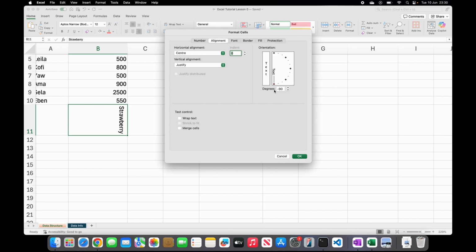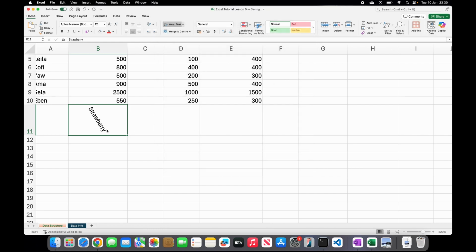We want to change the degrees from -90 to something like -45. And we have it looking like this. This is how it's going to be. Let me change it further to -30, and I still have it looking like this. Let's go with -60, and then I select OK. And I have my text looking like this. This is how you can use orientation in Excel to structure your text and your numbers.